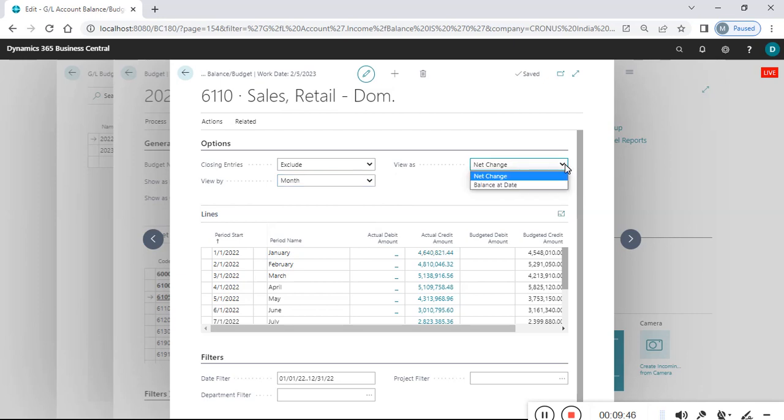debit minus credit, net change. This is best for the net change for the period, for the income statement purpose, because balance at date will work for the balance sheet purpose as on date. Next, period start 1st of January to 31st January for the whole January, and this is the MMDDYY format. Next February, March. So every row defines a full month. So actual debit, actual credit.